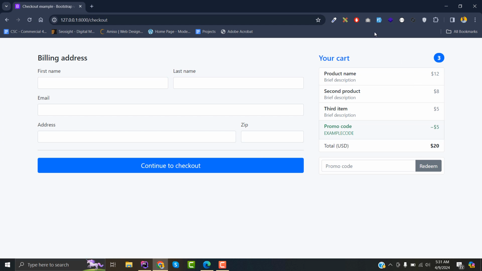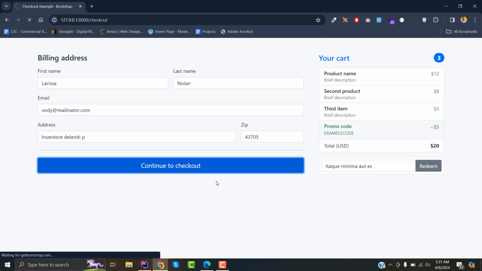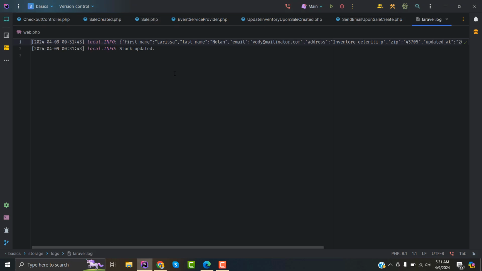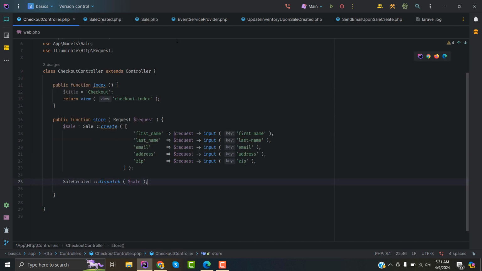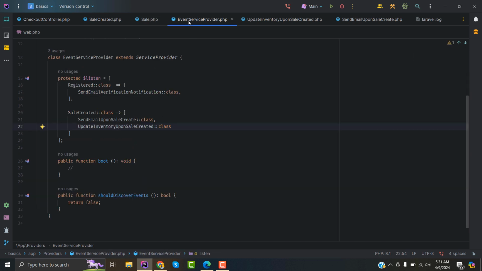So now if I just fake fill the information and continue to checkout, now if I go here, you can see the stock is updated, and we also got the object here as well. Now we can also register these events inside our models, if there is any sort of activity that is related to models or to database updation. For instance, right now we are sending an email, but we are also updating the inventory as well.